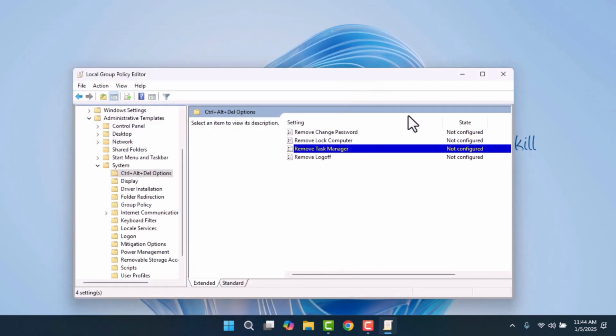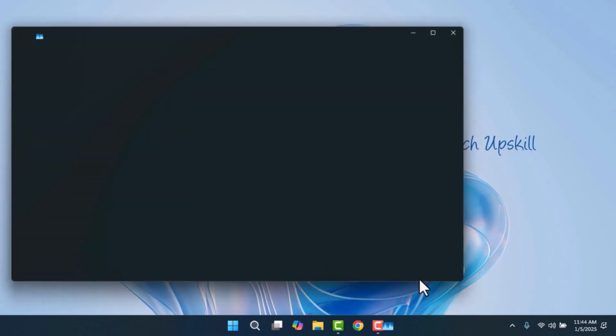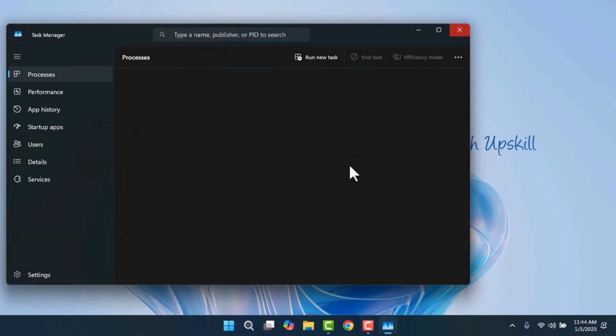Click Apply and OK to save the changes. After that, close the editor and try opening the Task Manager again. It should now work without issues.